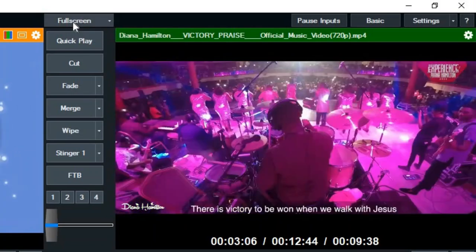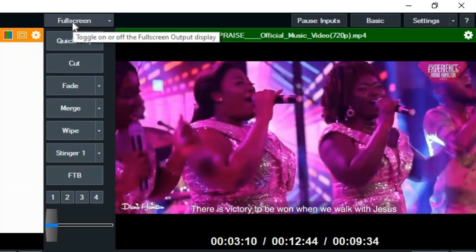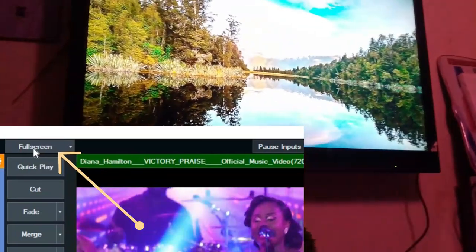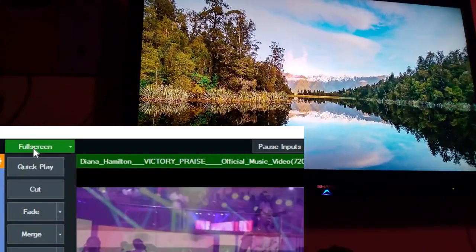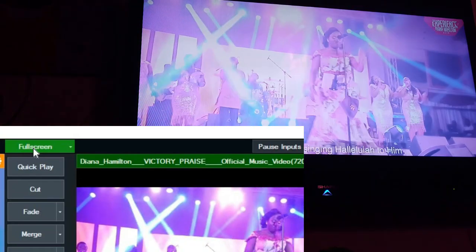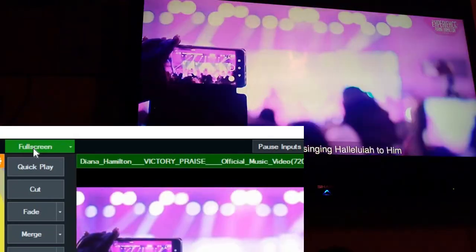Don't click on the arrow again, just click on the full screen. And as you can see, let me click on the full screen for you. Let me show you the screen. So this is the TV screen. Then click on the full screen. Now the output of the vMix will automatically come on the TV, and it's very simple.